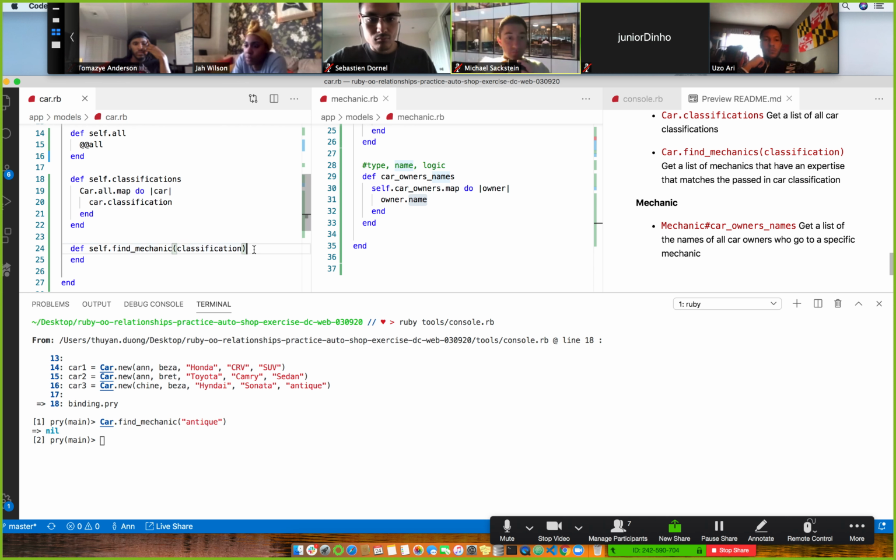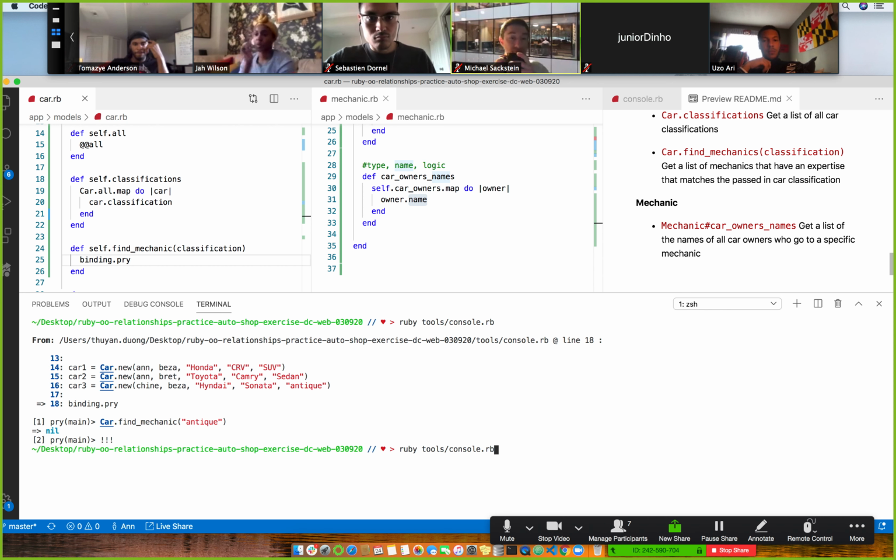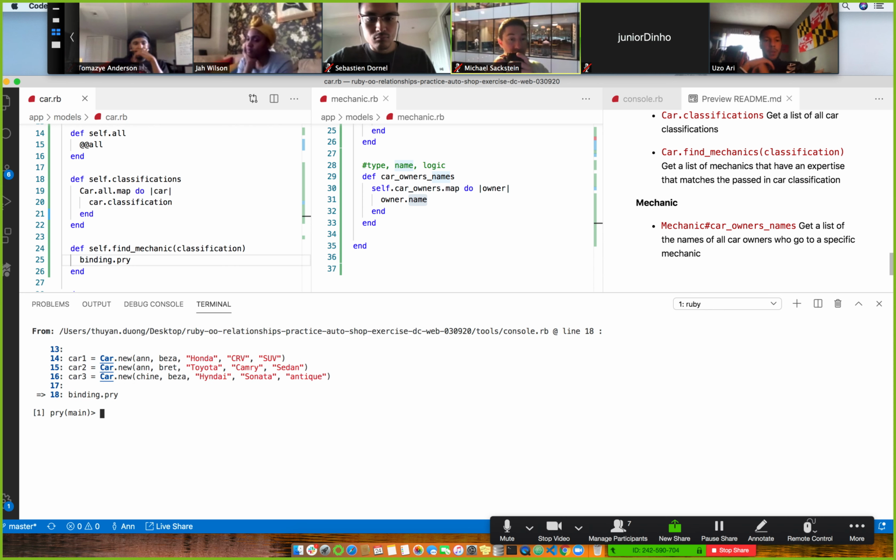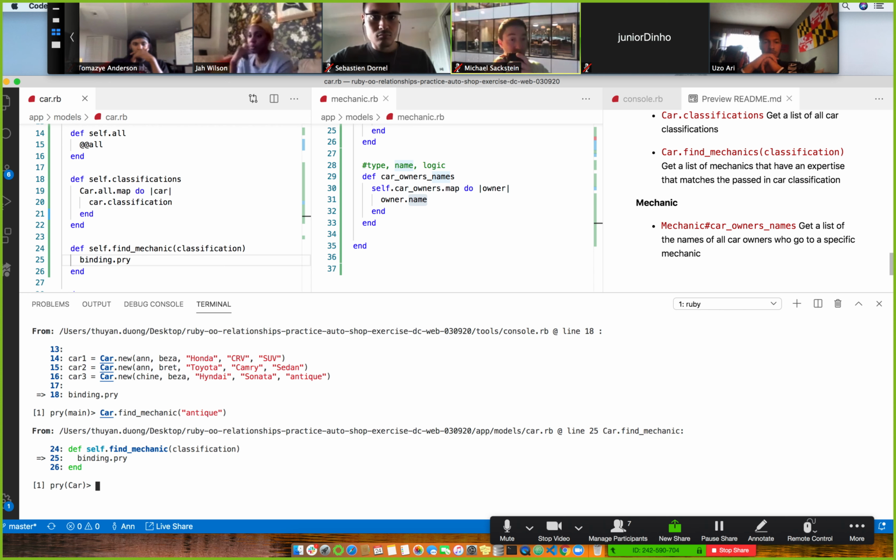Oops, I forgot to put in a binding.pry. Binding.pry. Let's go ahead, run this again. Okay, car.find mechanic. Let's pass in antique. Okay, so I can always look at self. Self is the car class, but I can always find all my cars, all my mechanics, and all of my owners. I want to get a list of mechanics that have an expertise that matches the passed in car classification.